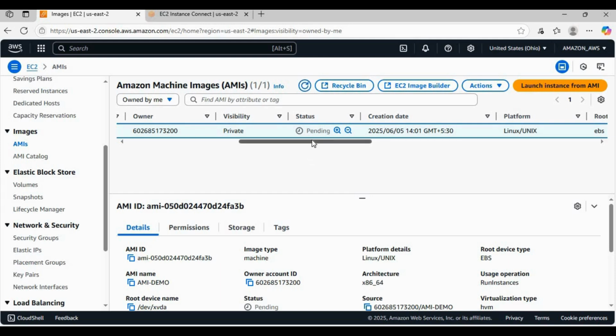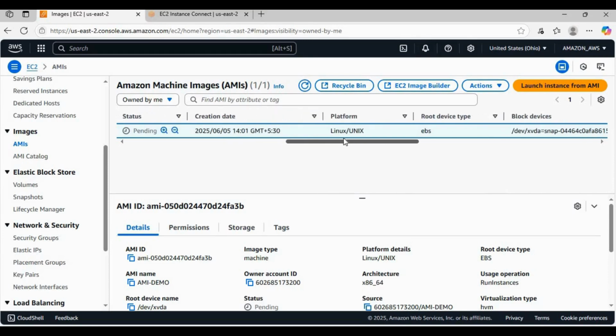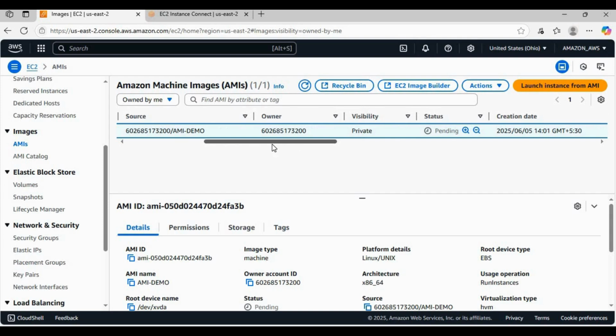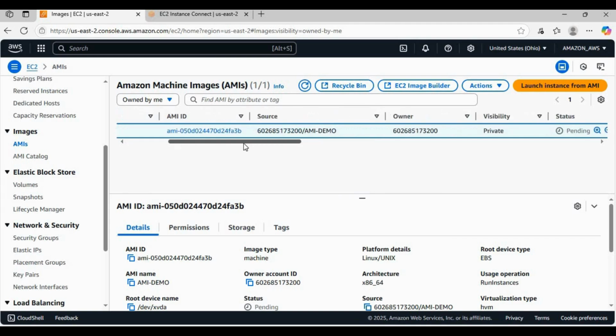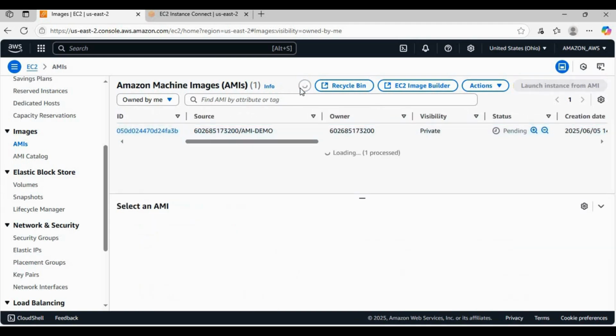So this is going to take some time because we are literally capturing the entire image of the operating system, which is Amazon Linux, and hence it will require some time.